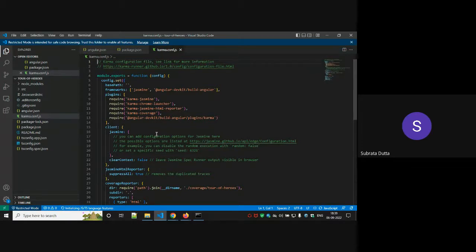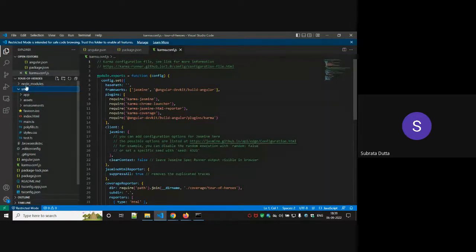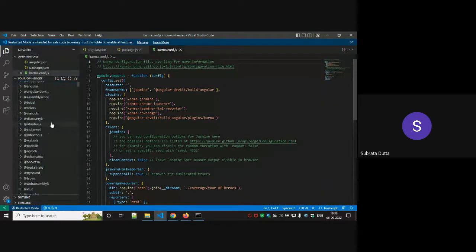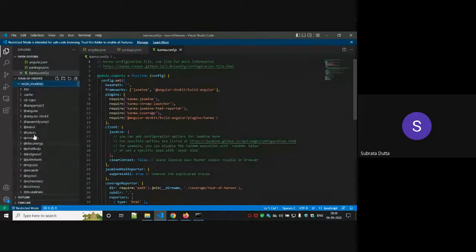So Jasmine is the script that we use to write test cases, and Karma is the test runner that executes the Jasmine related script. Okay, so how can we understand that this is a unit testing file and this is a normal file? There is another thing, the node module. Inside node module, we have a lot of Angular core library available.